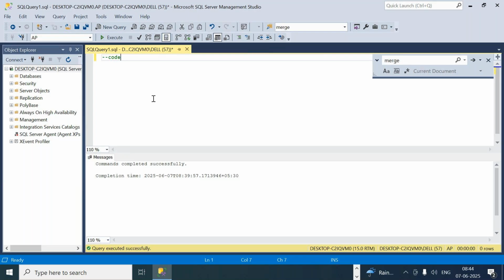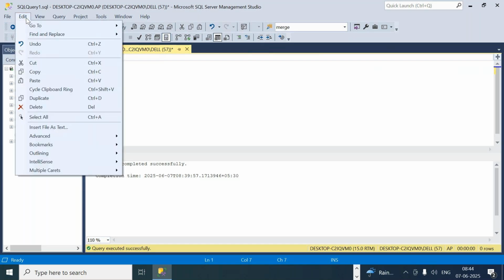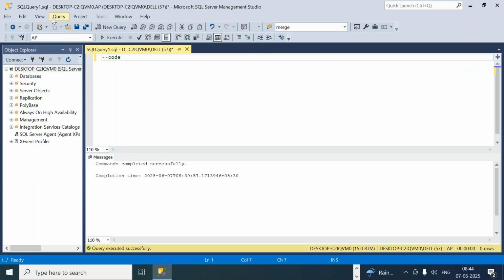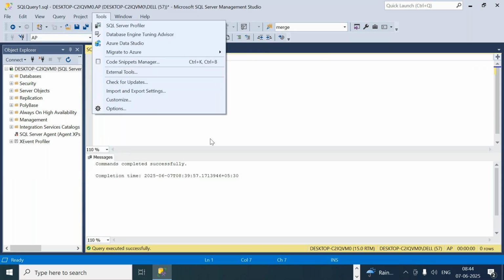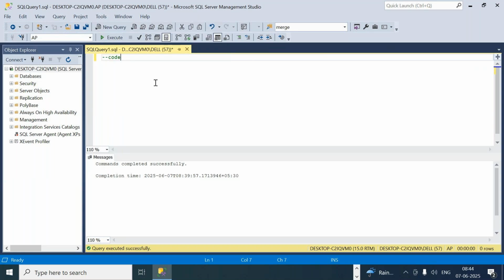And what else do we have here to discuss? Nothing here, right? Edit, view, query, these are all not needed. If actually required, we can discuss, but I'm just discussing the basic things. Okay, fine.